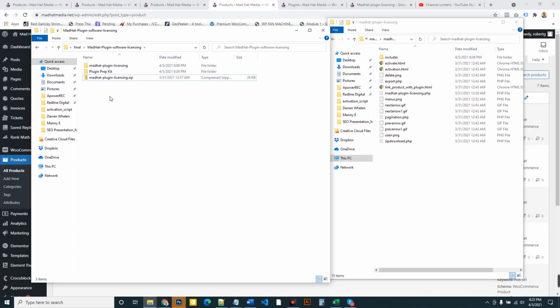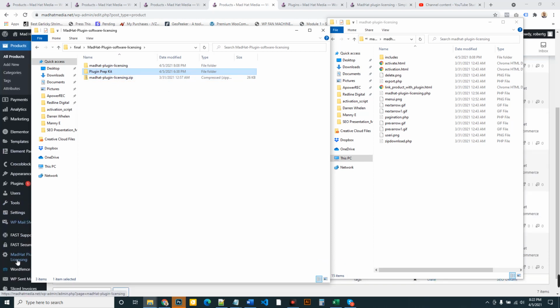Let me re-say that. This goes into your website, or whichever website is selling the plugin, and these files here will actually go into your plugin that is being sold. Okay, so let's go ahead, and we've already installed this here on our website.